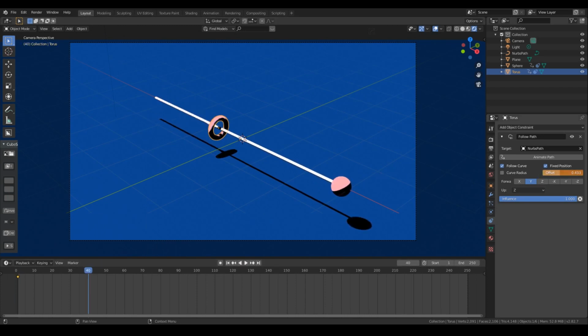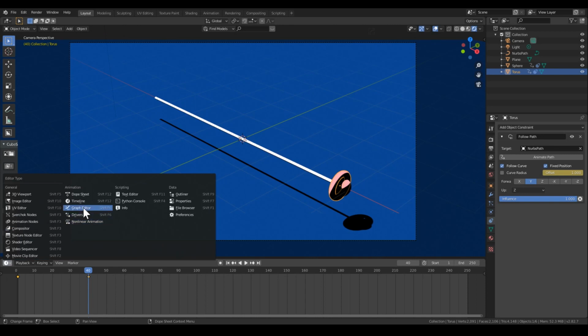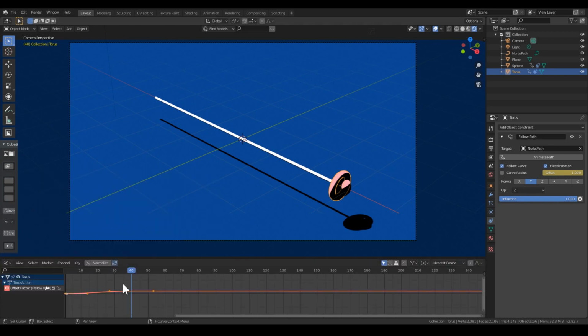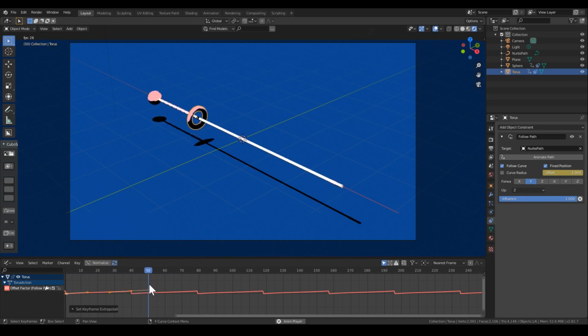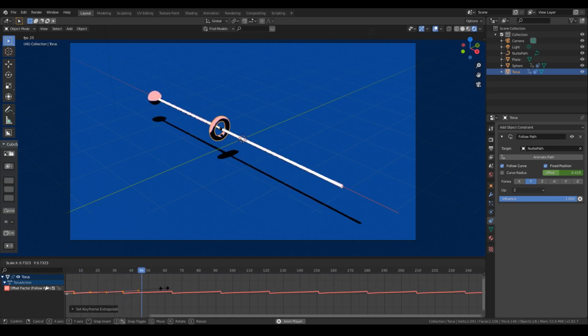Setting that offset to 1 again at the end of our animation. We'll go into our graph editor again. With both our keyframes selected, Shift E, make cyclic, and now we have the torus going cyclically as well in that default animation without playing with the curves at all. Now you can grab both of your keyframes and scale them so you can determine how many cycles you want to happen in the frame range that you're working with.